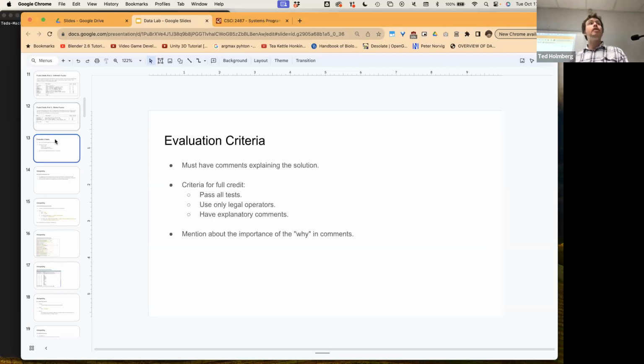Okay, so the evaluation criteria, right? You have to pass all the tests through Autolab. That's one of the nice things about Autolab. You should only use the legal operators, right? And you should produce explanatory comments inside your code to illustrate that you understand how your code works.